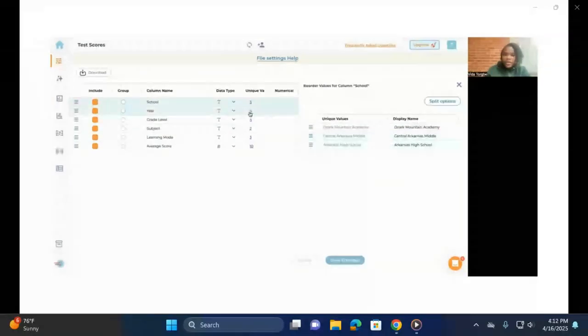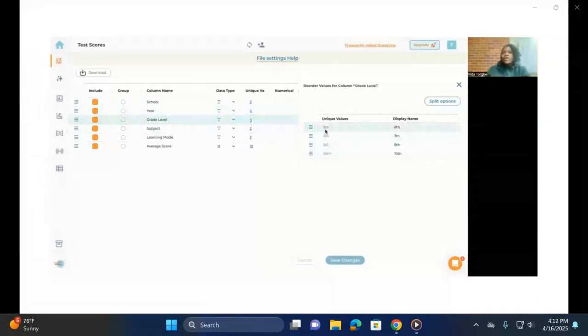So over here with the year, it has also made the segregation for me. Same as the grade level, it has indicated that the analysis will be based on 6th, 7th, 8th, and 10th grades. Same with the subjects, math and science. So Drumroll does all of this segregation for you without you critically looking through the file.